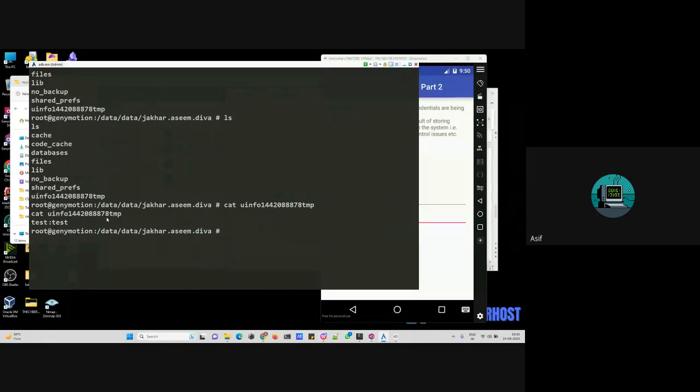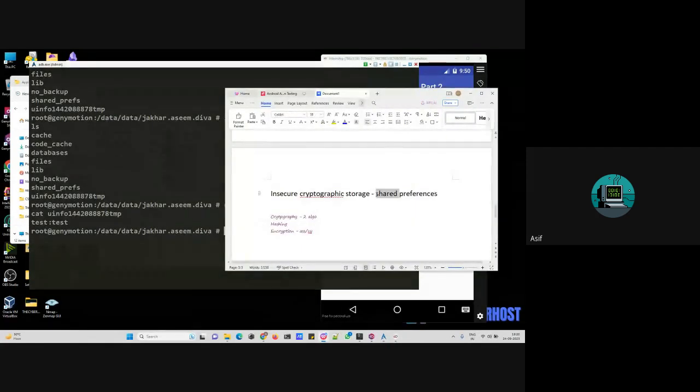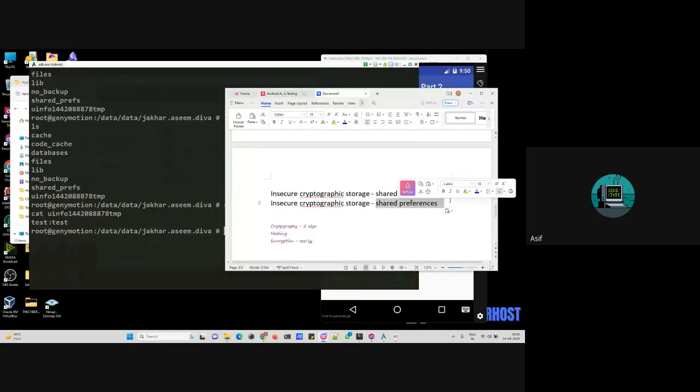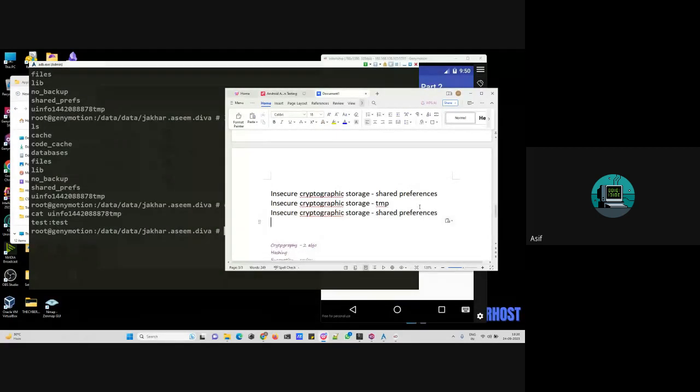The thing that we have seen right now is temp, a temp file. Now you could also find insecure cryptography storage issues in your temp folder. TMP folder. You could also find this for your databases. So insecure cryptography storage issues can also be found in our database folder.